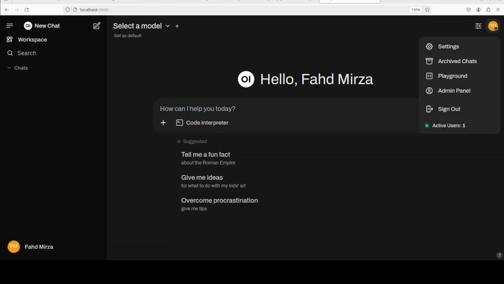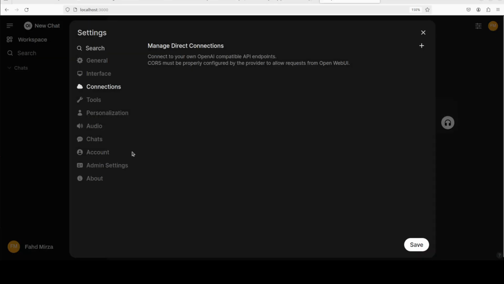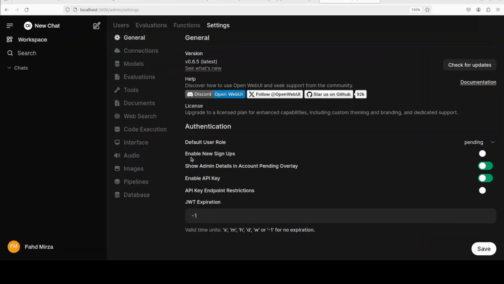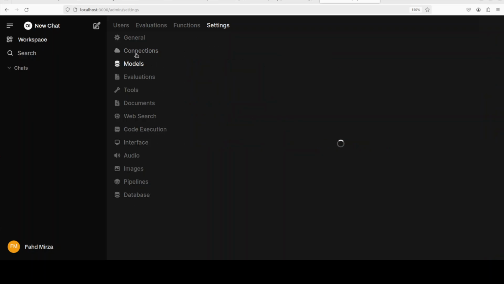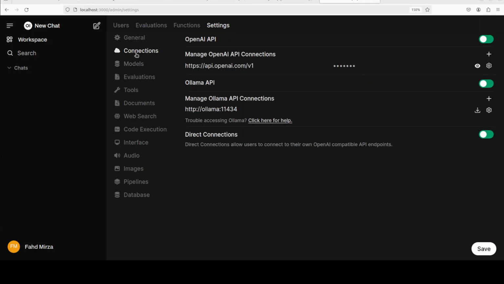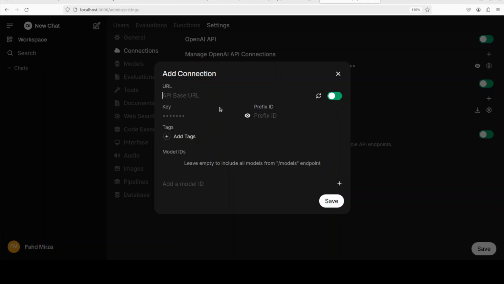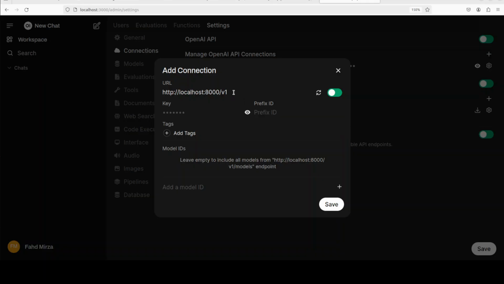On the right hand side, click on your icon, then settings and then admin settings. And from here you can see that there are various options around general. There is a connection one where you can set your connection. If you already have Ollama or something running, it might even give you that, but for now let's just go to connections and then click on this plus icon. For the API base URL, simply give this. This is where our vLLM is running. Just give any random stuff there, like I just typed sk vLLM. I think that's pretty much it, and then just click on save here.